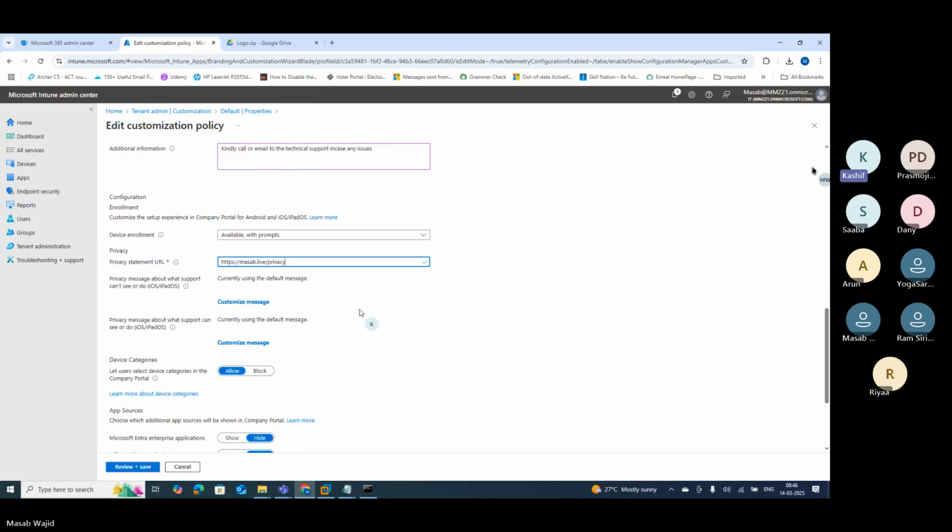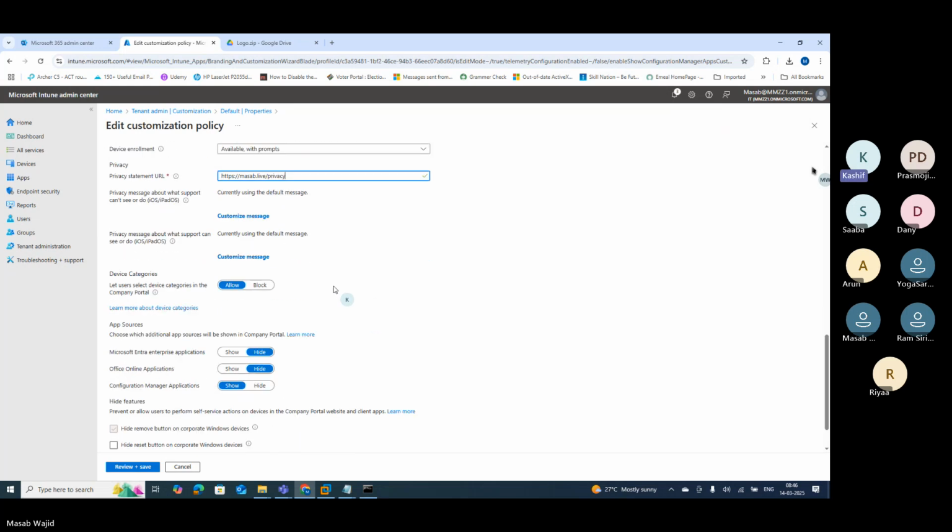Okay, so that is done. Rest everything will remain as it is, but in case you want to make some configuration here, for example, let user select the device categories. If you want, then you can allow, otherwise you can block it. User will not be able to do that.